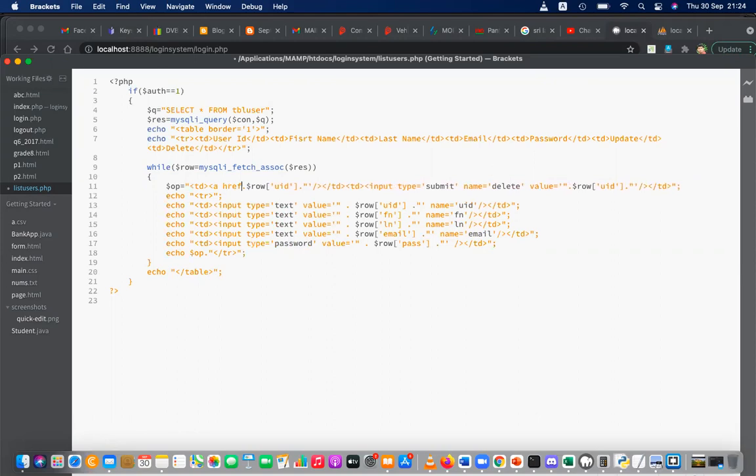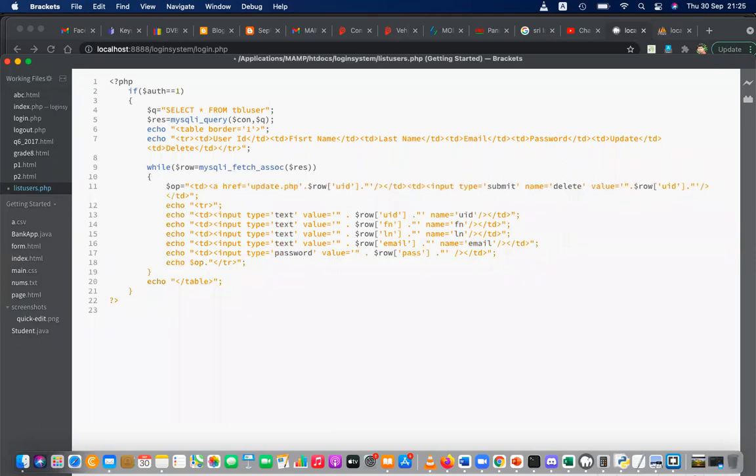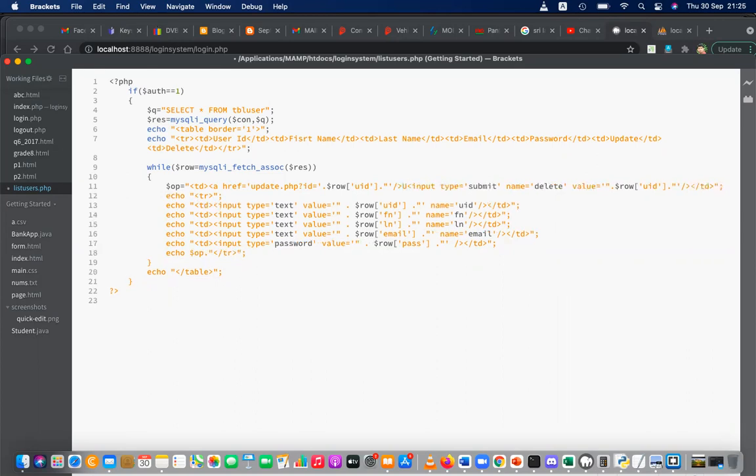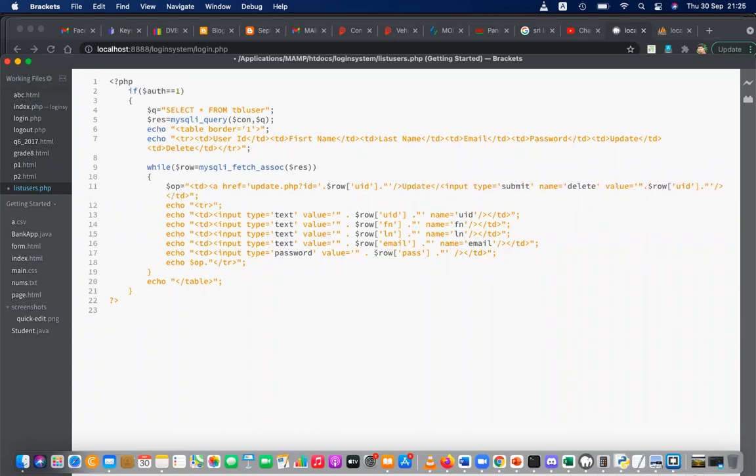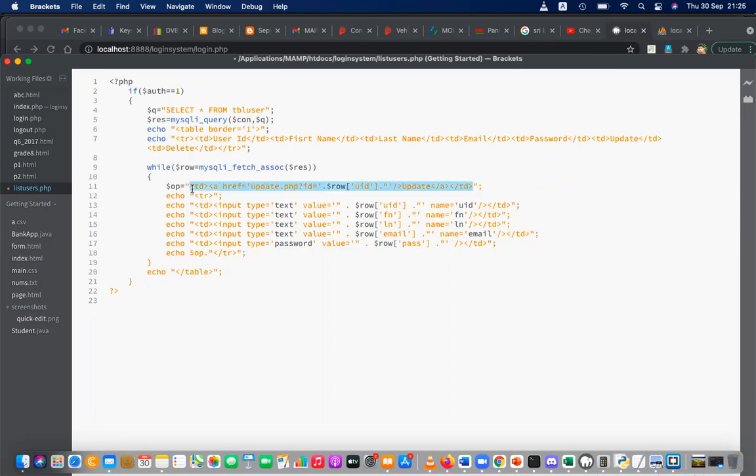href equal, let's say, update.php?ID equal, then this ID. update.php, ID equal this ID, then after that, update. And after that, the link is closed. So this is another way of doing the same, because the previous way is meaningless. That's why I'm adding this one and just finishing the table data. Now it looks more meaningful. So let me show why it is meaningful.